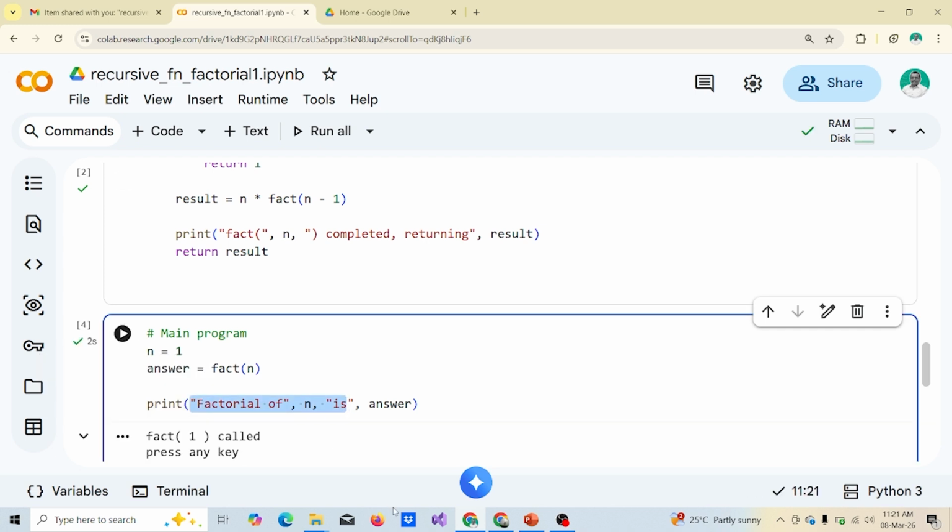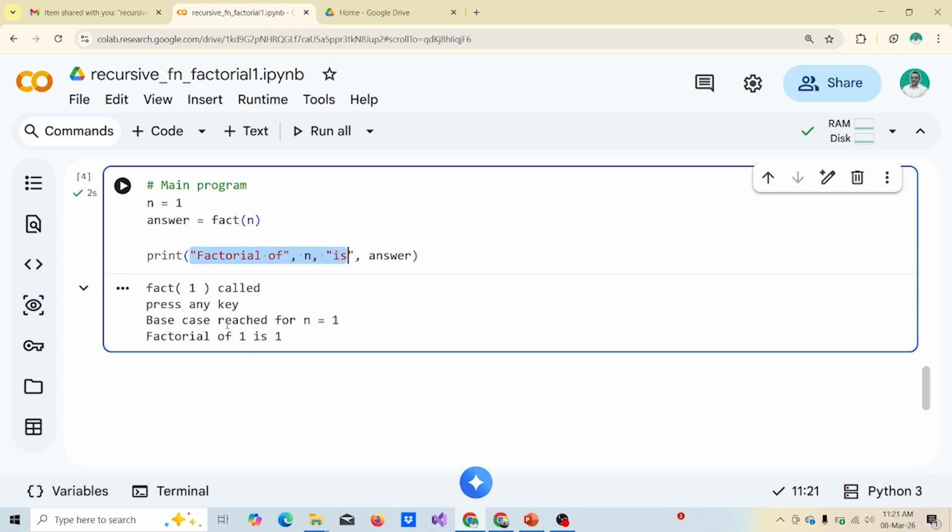I pressed any key. You can see the output. What does it say? Fact 1 called, press any key, base case reached for n equal to 1.